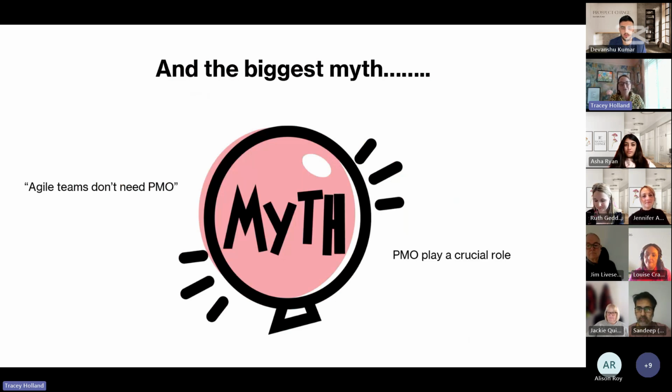And then the biggest myth: Agile teams don't need PMO, and that's absolutely not true. PMO play a crucial role in bridging the business strategy, governance and Agile execution, and they are there to enable those teams to deliver that value, but make sure what they're delivering speaks to the business goals and the business objectives. So they are crucial in an Agile environment.